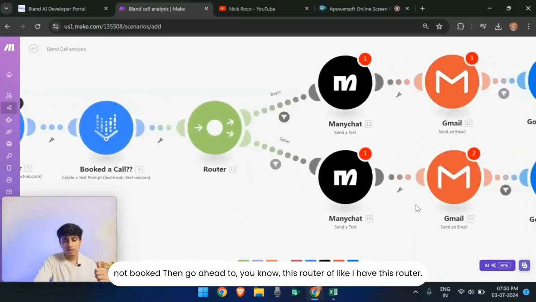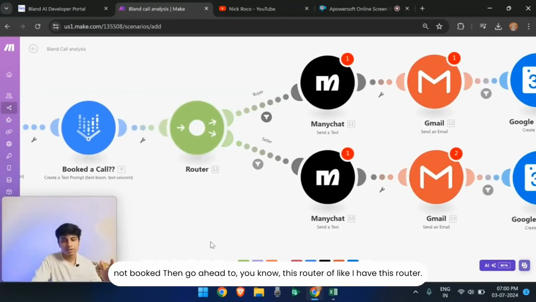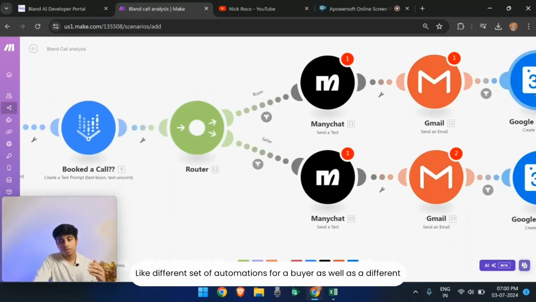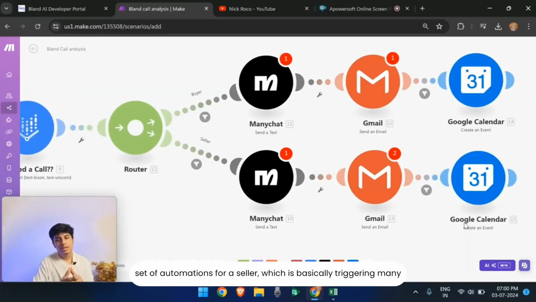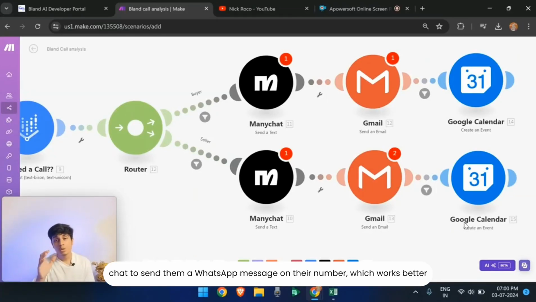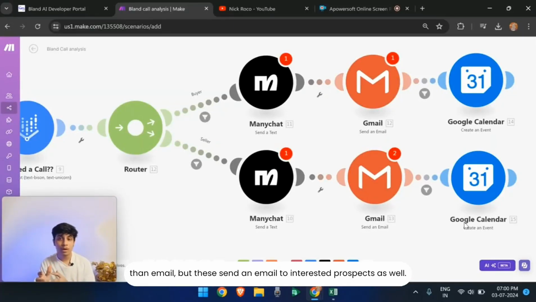Then go ahead to this router. I have a different set of automations for a buyer as well as a different set of automations for a seller, which is basically triggering ManyChat to send them a WhatsApp message on their number, which works better than email. But we send an email to interested prospects as well, regardless of whether or not they have booked a call.